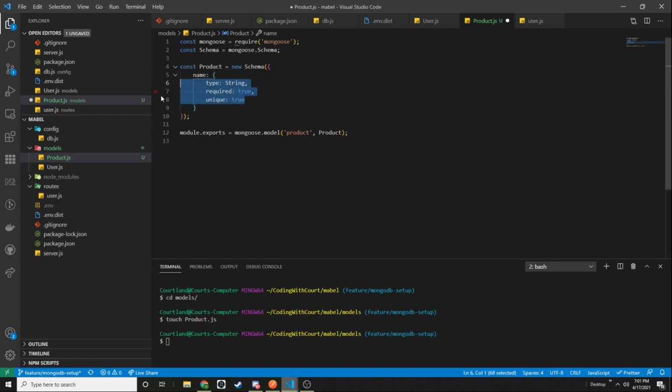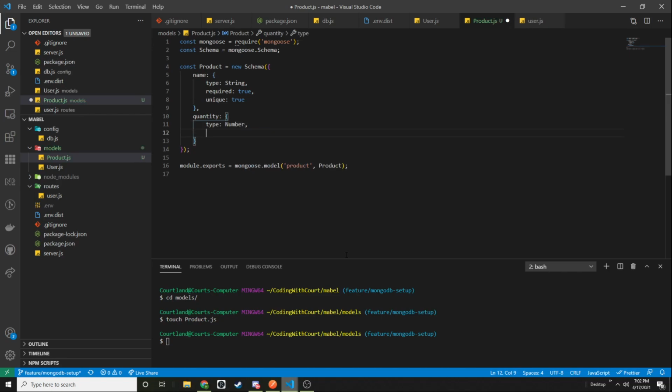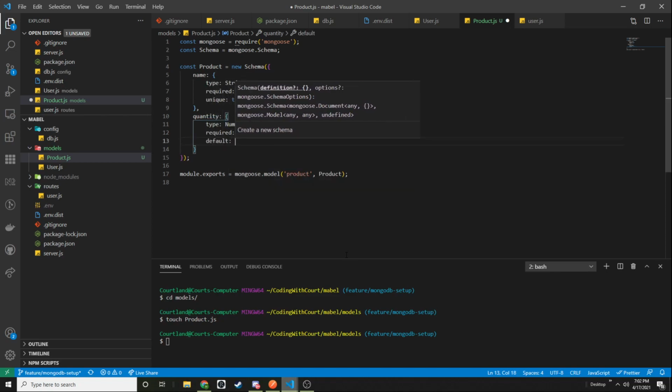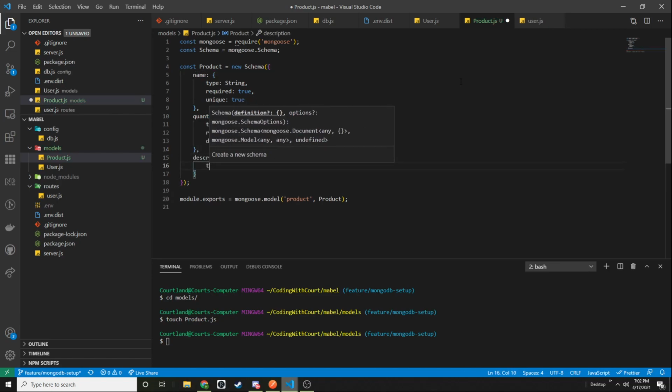I haven't gotten into too much e-commerce stuff, but we'll do name, maybe quantity. And again, this might not be fields that I'll need. I'm just trying to come up with it as I go. Let's make this required true, and let's say the default value for this is 0. And let's go ahead and do description. Again, this is type string. I'm not going to make description required.